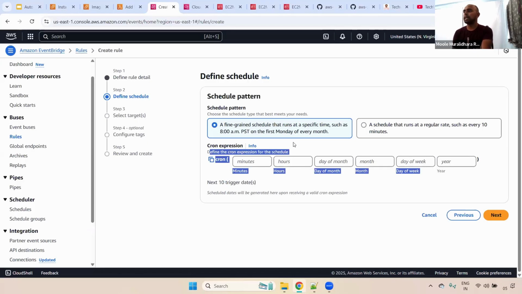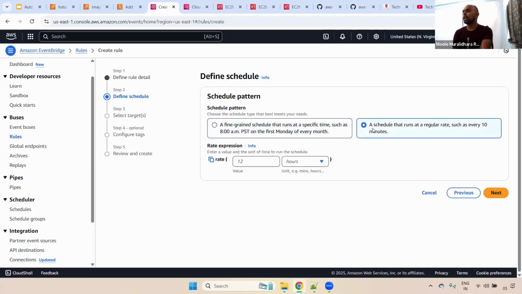But in my case, instead of triggering every midnight, for practicing and showcase purposes, what I'm going to do is schedule a specific time. Here I'm giving every 2 minutes, I need to run that one. And here you need to select whether it is minutes, hours, or days. In my case, I'm selecting minutes. It means every 2 minutes, this particular rule will be triggered, wherever it is configured.